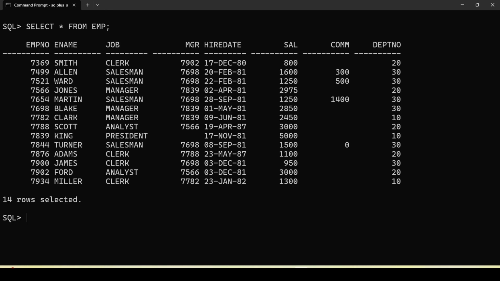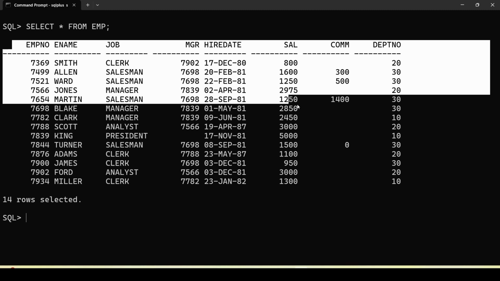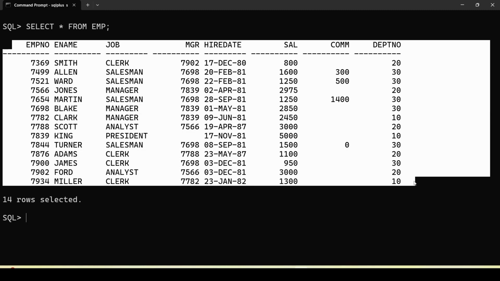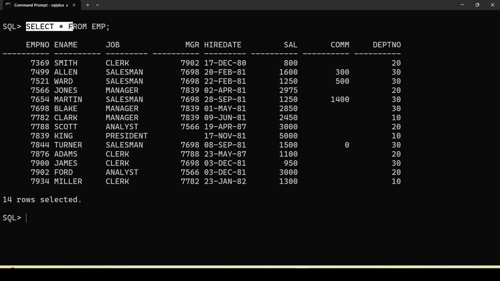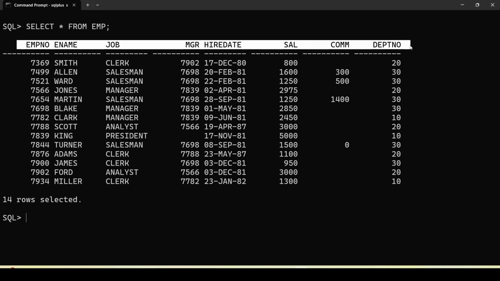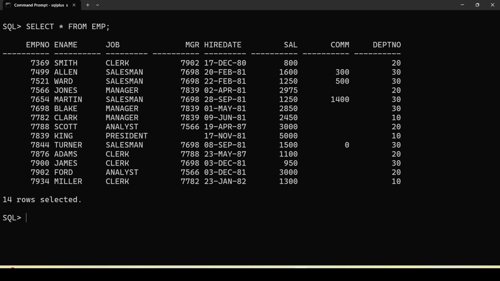Now press enter. This query retrieves every row and every column from the EMP table. Select star from EMP will display all the columns. Instead of displaying all the columns, we are going to retrieve only required columns. Now we will write a query to get selected columns.